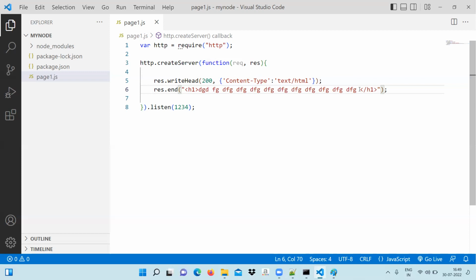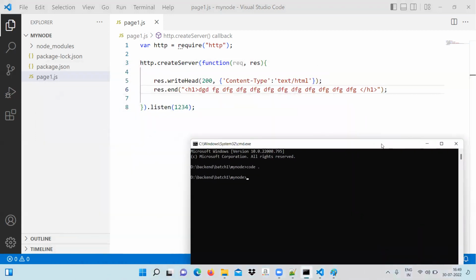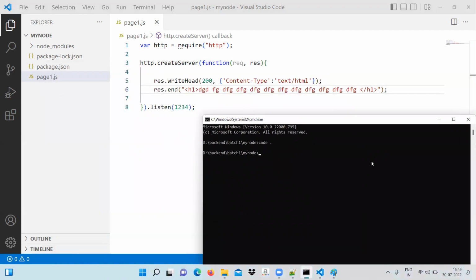Okay, written. Now let's run this file and see how it is going to work. You will go to the CMD, and hope your CMD is pointing to the current folder. In that you will write node space, then the file name, page1.js, enter. Node space page1.js.